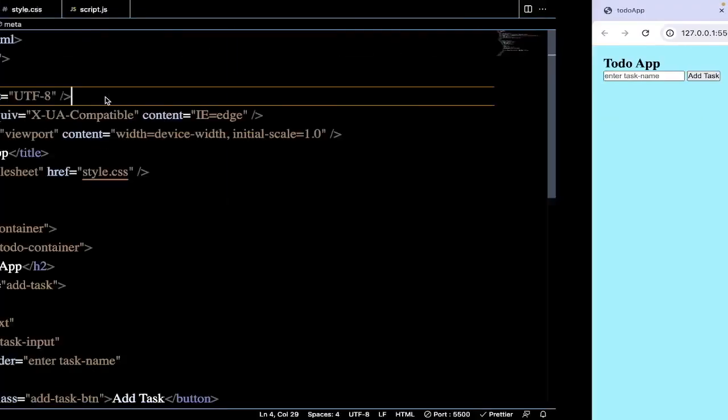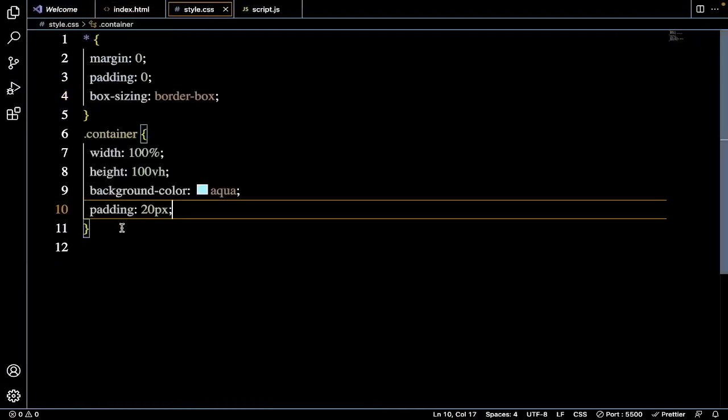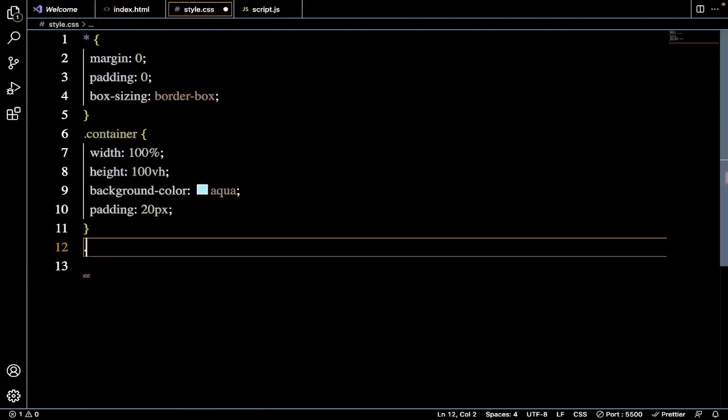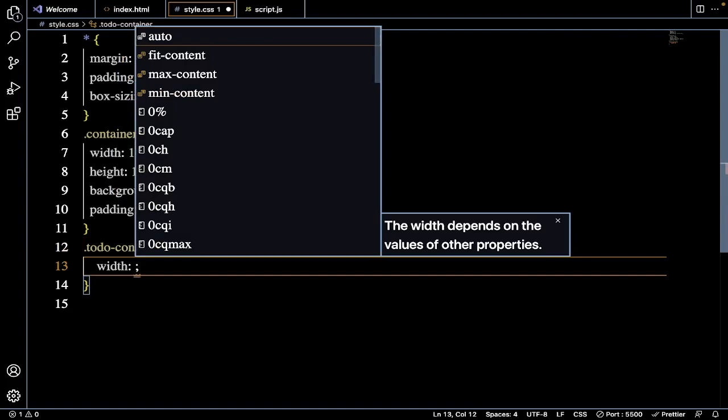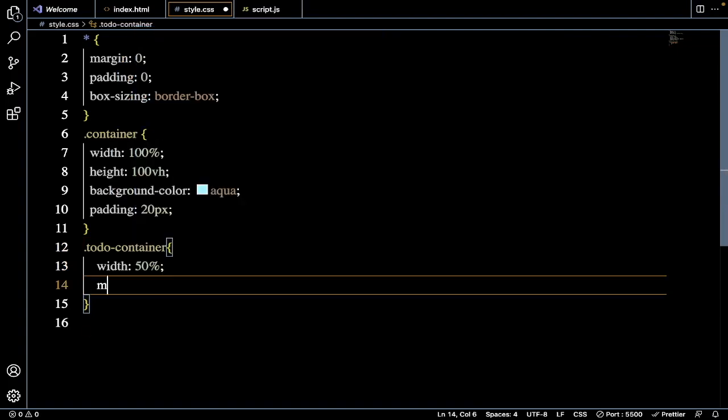So let's give the CSS styling for this. So over here, let's first select the to-do container. So we have it here, to-do container. Give it a width, 50%. We set margin auto.